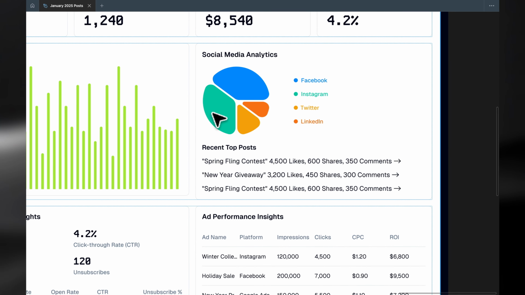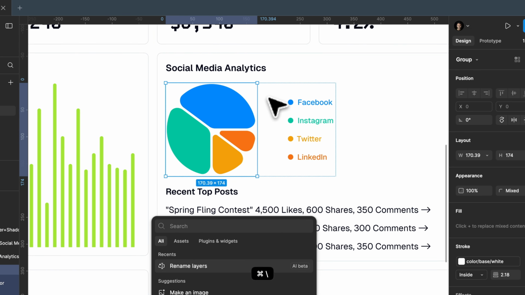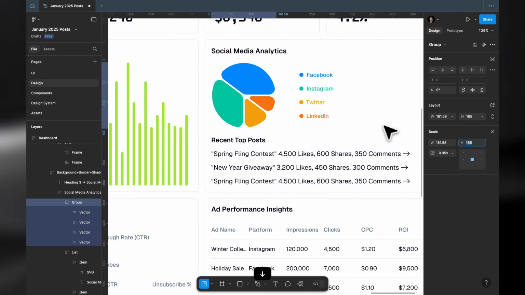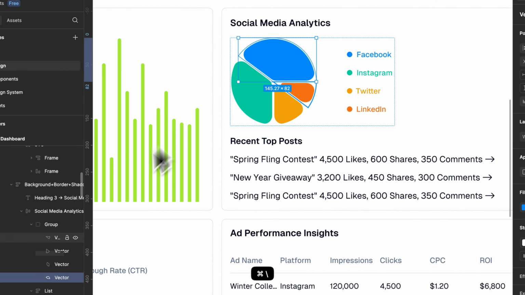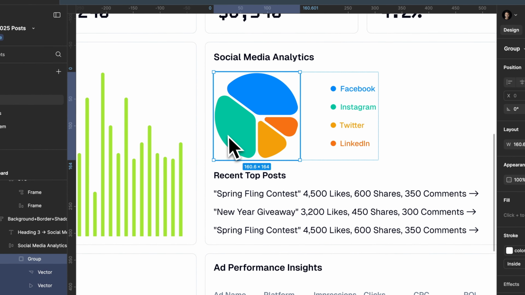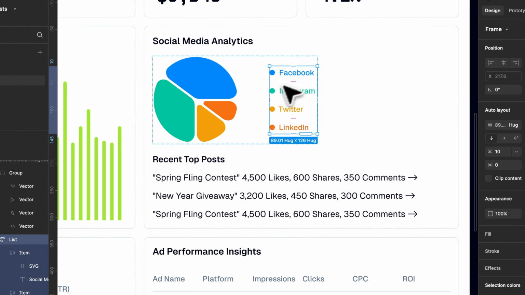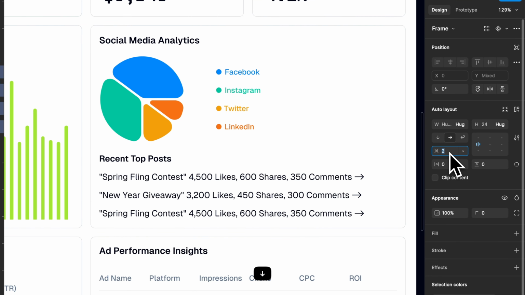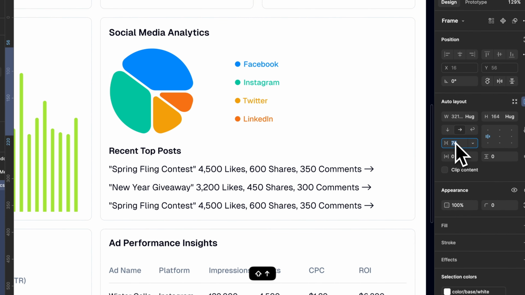And again, we come next to the social media analytics pie chart. I don't think a pie chart can be auto layouted, so I didn't bother with that. I'll just reduce this. So this is just a group of elements over here, and then we have the labels for the auto layout, which is in a list. Maybe we can reduce this to 2. Okay, perfect. I'll increase this size.